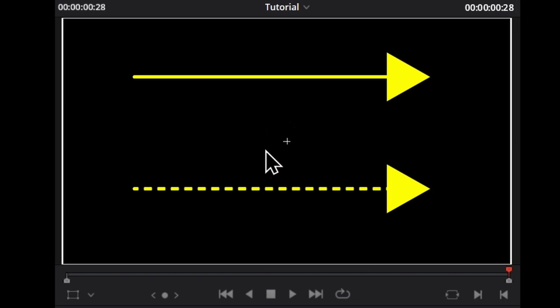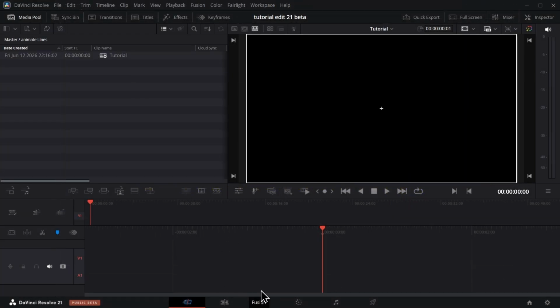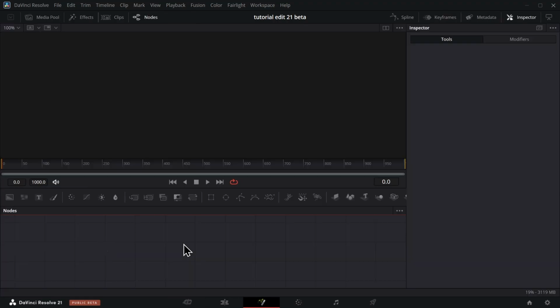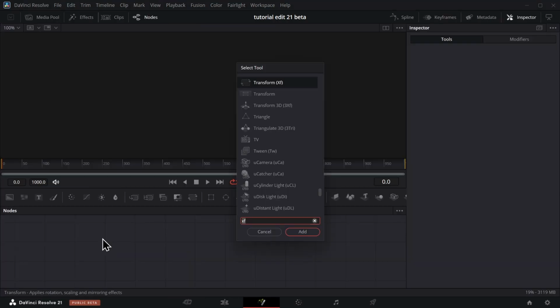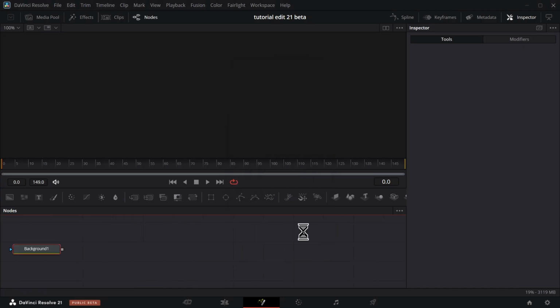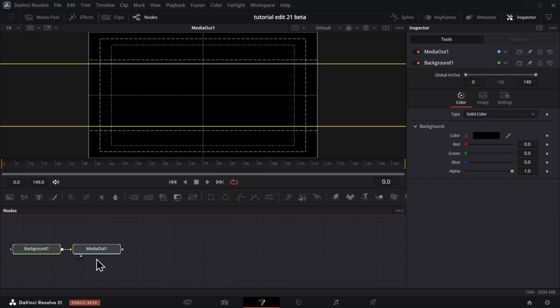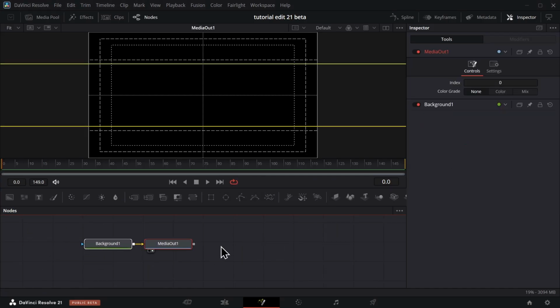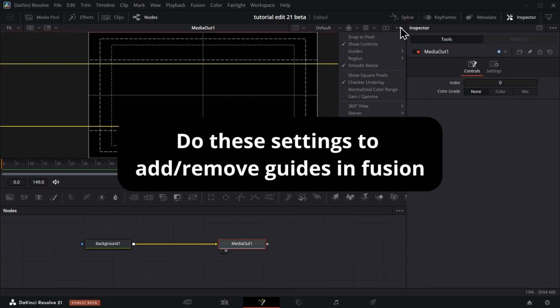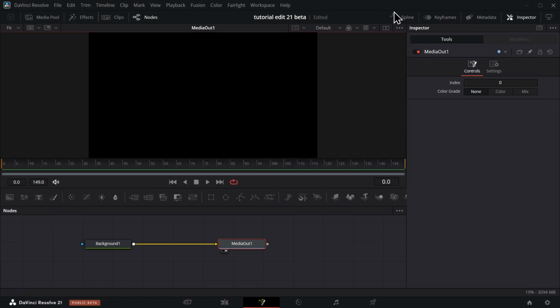Now let's start. If you're on the cut or edit page, just come to the Fusion page, press Shift Space and write BG, short form for background. Click add or enter. Then you will get background and media out together. Right click on these three icons, choose guides and show guides, and then Control G. From Control G you can do it.